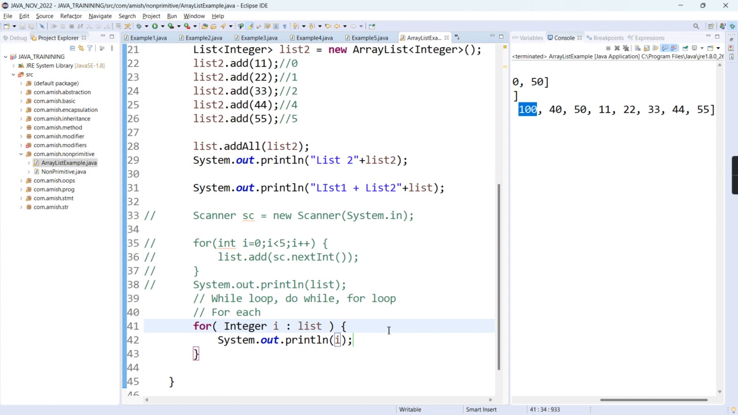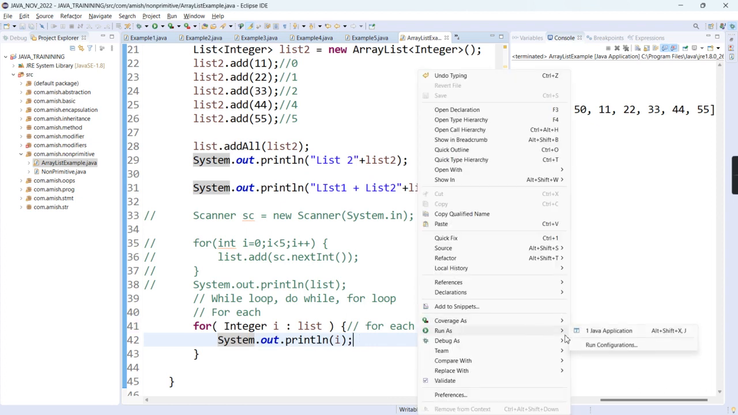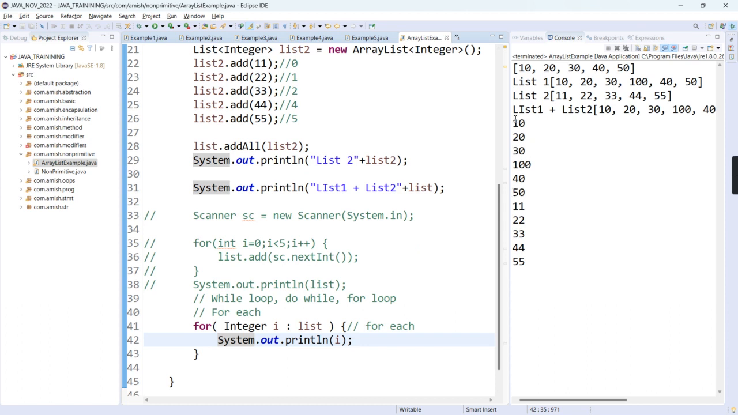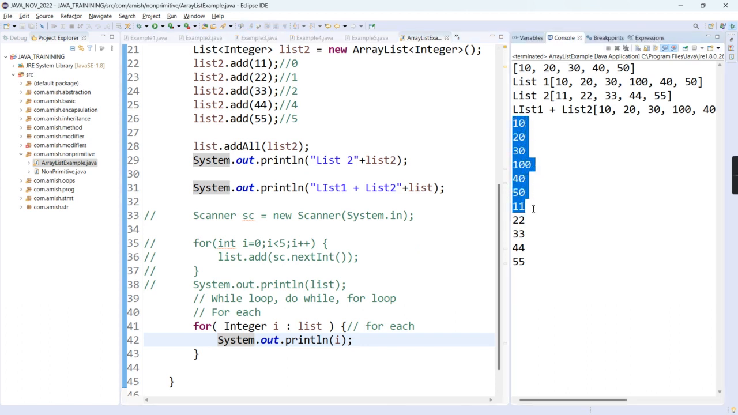So in this for each loop, we don't have to check whether that list contains any value or not. Internally this for each loop will check whether that array list contains any value or not. It will check its size internally. If that list has any value, it will come inside this for loop and then print that. Okay, if I run this program now, see, we got 10, 20, 30, 100, 40, 50, 11, 22, 33, 44, 55.